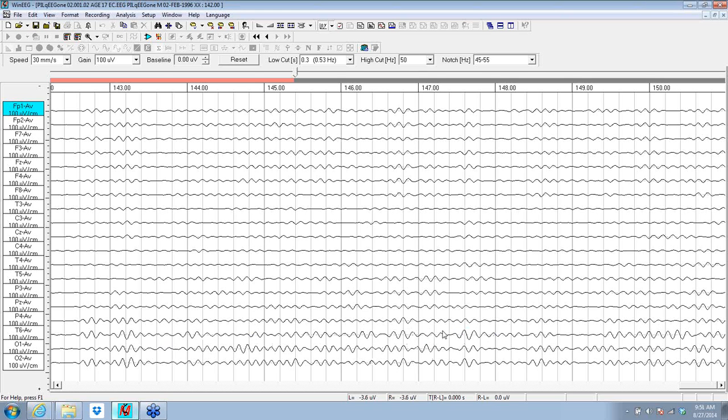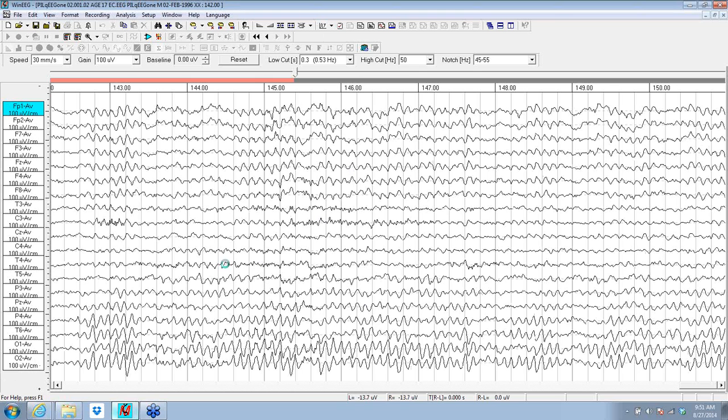Now, you can get slow alpha like that from migraine. You can get it from trauma, like physical head trauma. You can get it functionally from trauma as well, like PTSD trauma. Click on that, and all the frequencies come back.